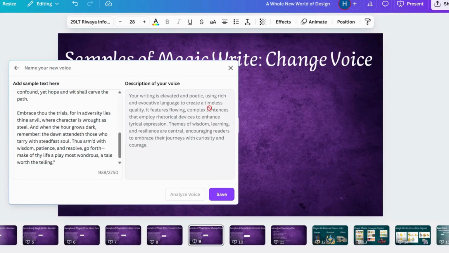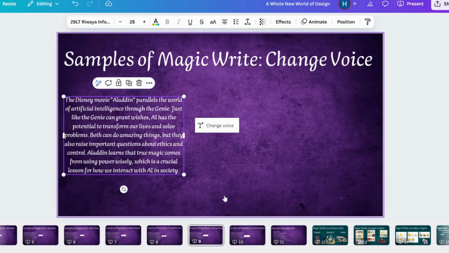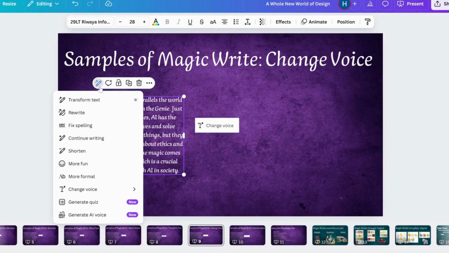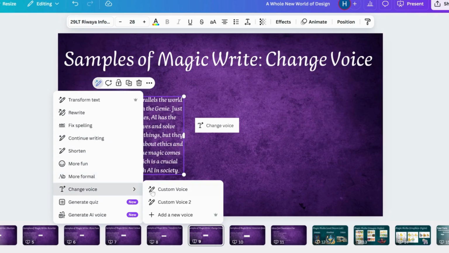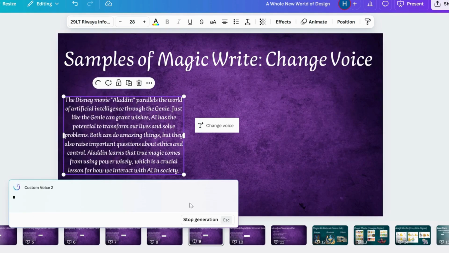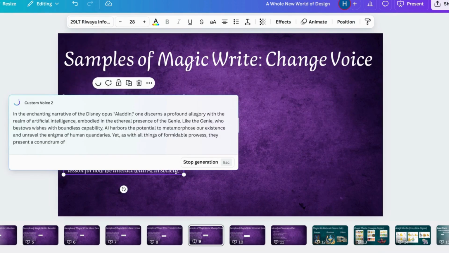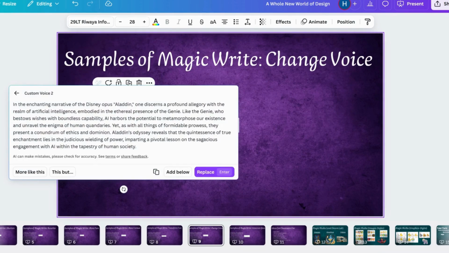It explains the description. If you agree with it, you can click Save. If you don't agree with it, you can change the section where you add your sample text. I'm going to click Save. Going to click my Magic Write again, change voice, and I'm going to go to Custom Voice 2, because that is where I have my Shakespearean voice. And here is what it gives me.